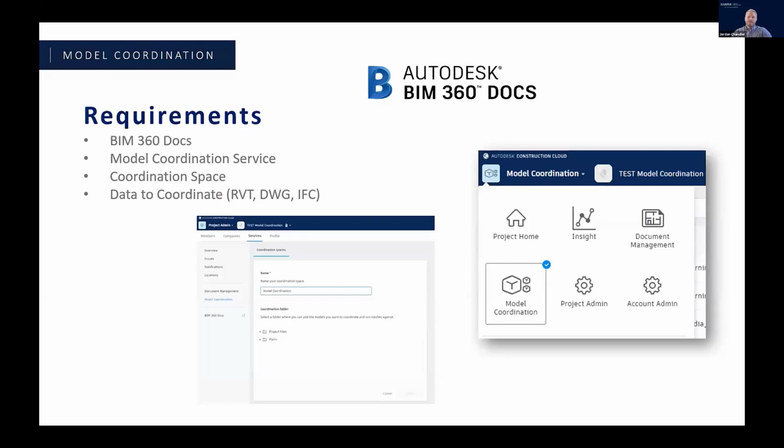But basically, the few things that you need to start using model coordination would be BIM 360 Docs. That model coordination lives inside the BIM 360 Docs platform, so you've got to have access to that. Additionally, you would need to enable the model coordination service. And once that's enabled, create a coordination space. And a lot of people get hung up on the coordination space and how to get the data in there.